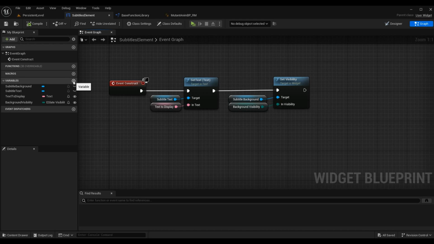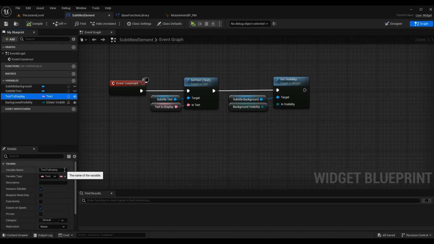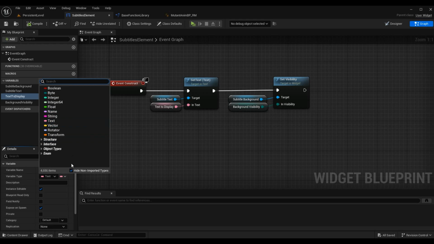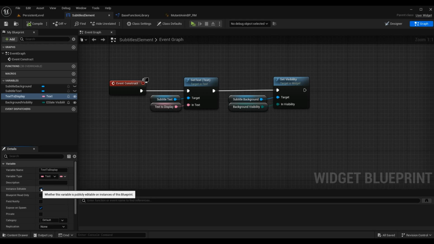So I'm going to make two variables, plus variable. First one is going to be text to display. This is the actual text in the subtitles. I made it of text type right here. And I made it instance editable and expose on spawn so that when we're creating this widget, we can pass in this data and we'll have it right away ready for event construct.